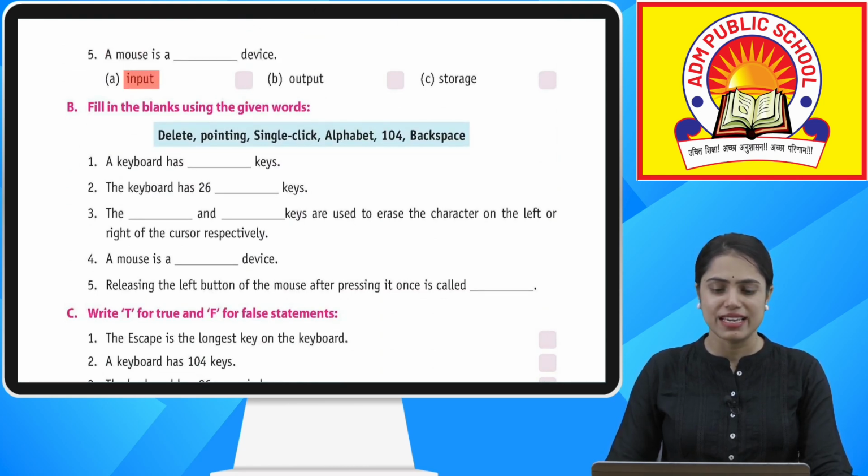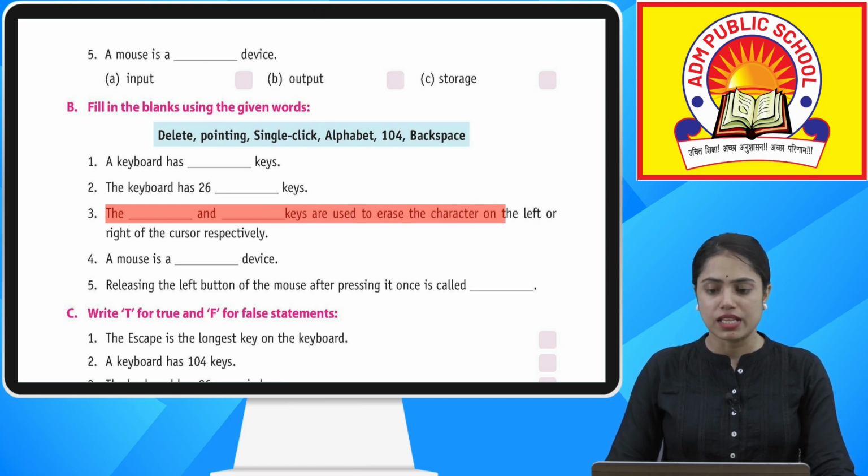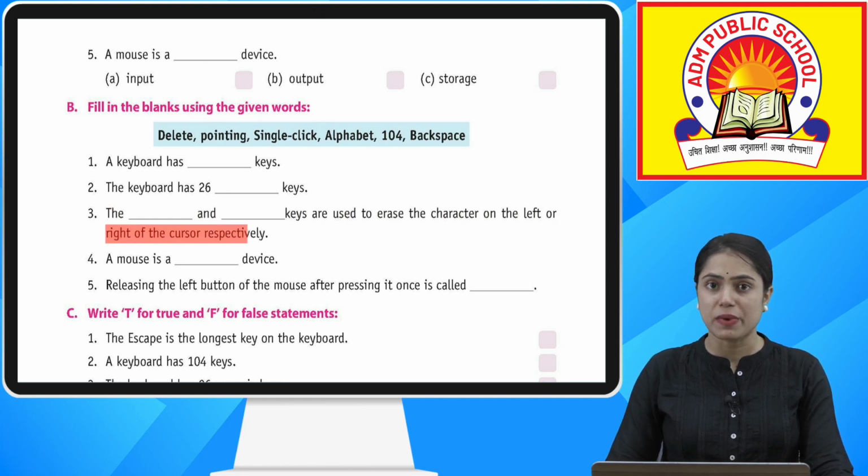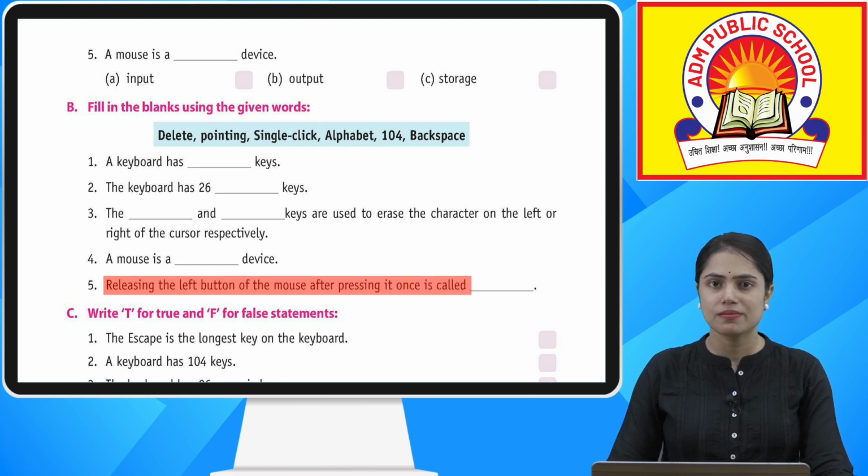It is an input device. Now, fill in the blanks using the given words. A keyboard has dash keys. How many keys? 104. The keyboard has 26 alphabet keys. The dash and dash keys are used to erase the character on the left or right of the cursor respectively. Delete and backspace. A mouse is a dash device, pointing device. Releasing the left button of the mouse after pressing it once is called single click.